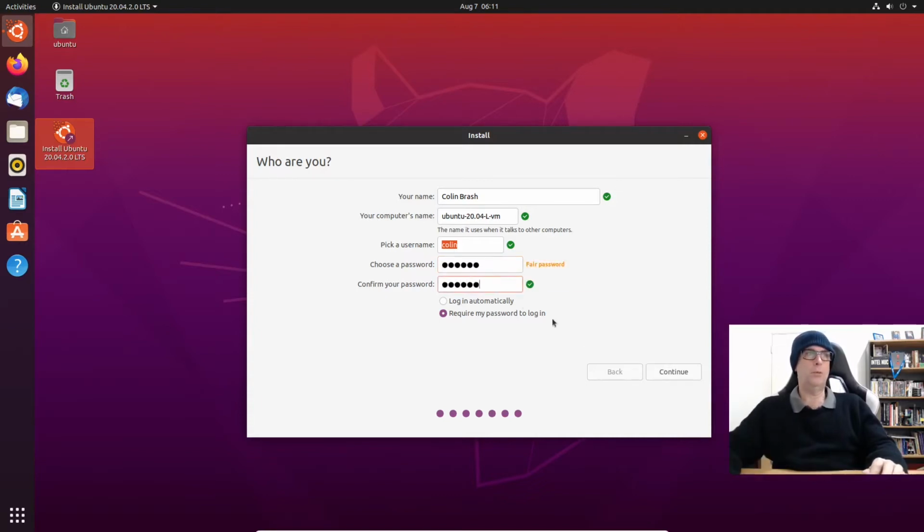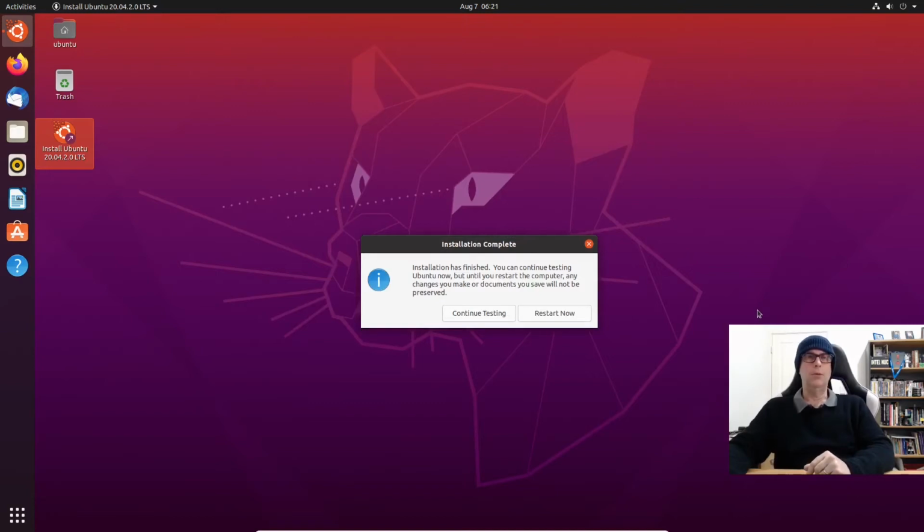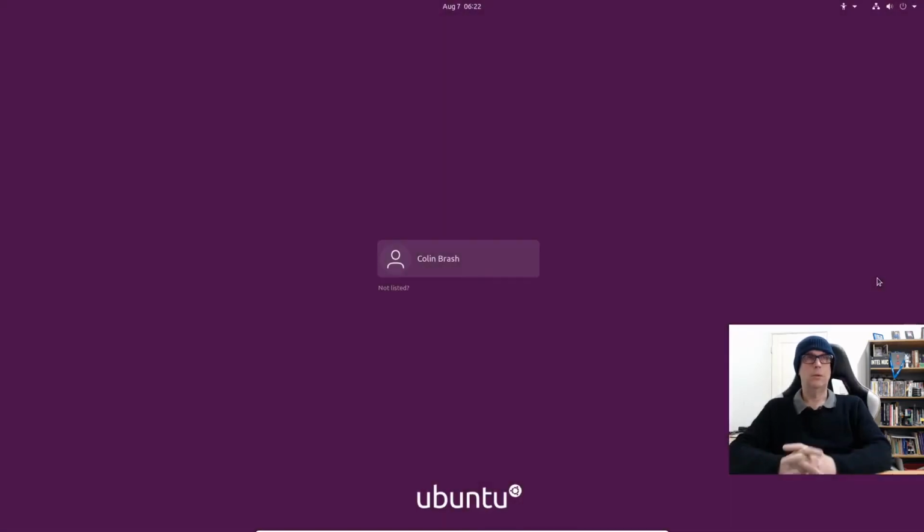And my password. And let's continue. And that is the install complete using the Ubuntu installer. Let's restart now and make sure that it's dual booting with Windows 10. And there we have the GRUB menu to select Ubuntu or to select Windows 10. So that's worked fine. That's booting Ubuntu. And we have the Ubuntu login screen.